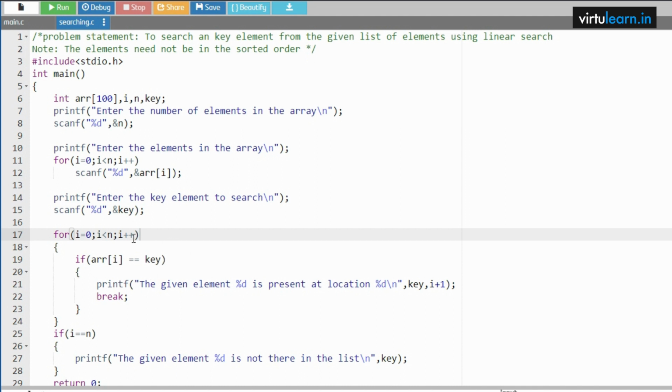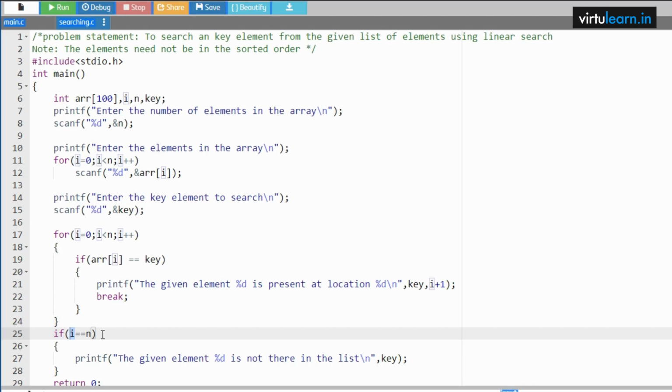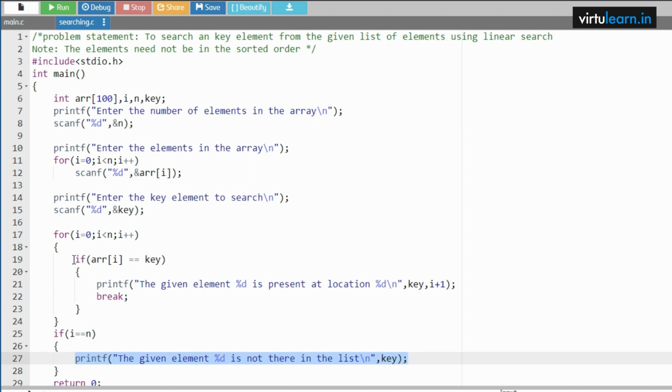Now what is the i value? i value is 4. Is 4 less than 4? Condition is false. Then your control is coming here. Now what is the i value we have? 4. And what is the total number of elements we have? If i, the number of iterations that have gone through, is exactly equal to n, then I am giving this message, that the given element is not there in the list, because we have processed and we didn't enter into the if part, right?